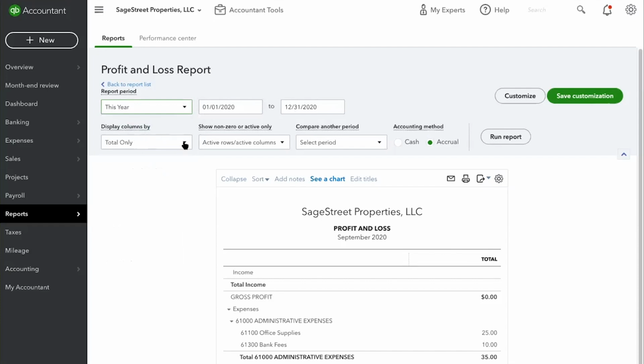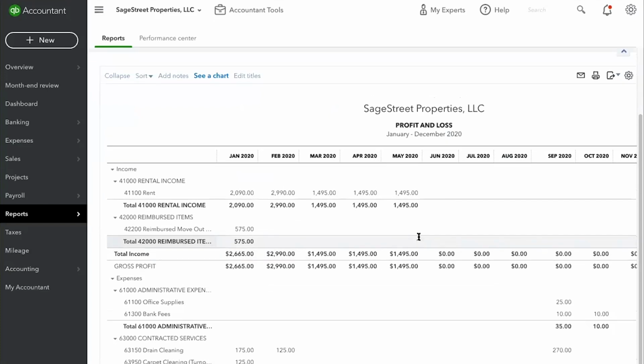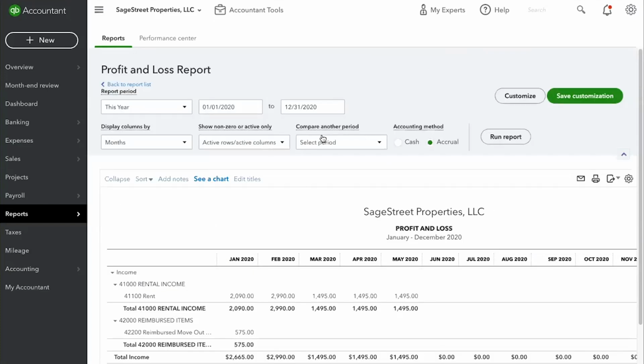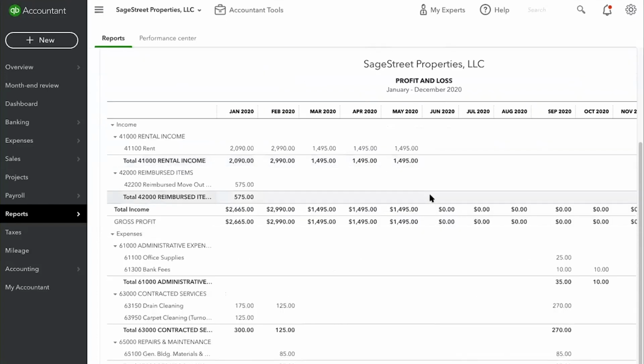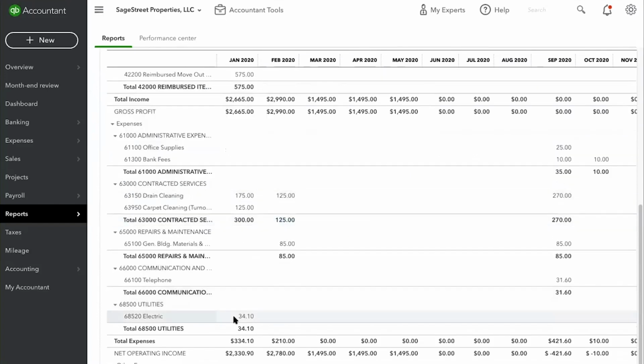The display columns, I want to change this to monthly. I'll just show you what that looks like real quick. I'm going to leave these others alone, and I want to leave it on accrual. What that is going to do is show the entire portfolio month by month. Here's the income I've received every single month for all of the properties. Here's my total income. Here's all the expenses. And here's my net income for every single month.